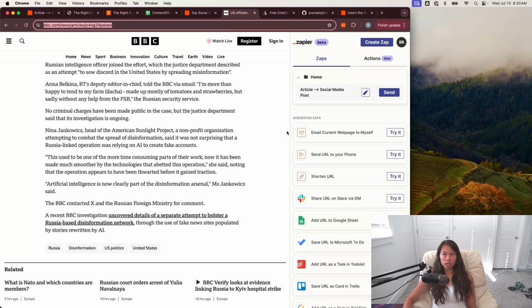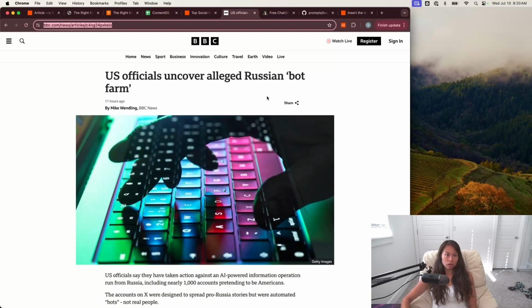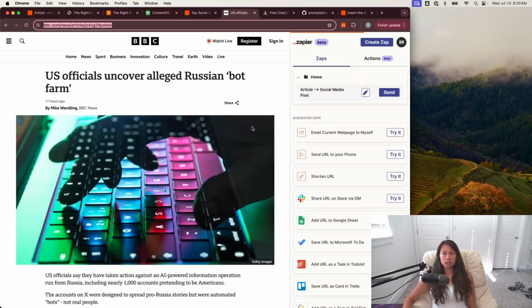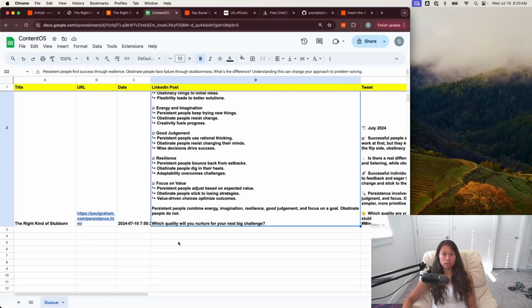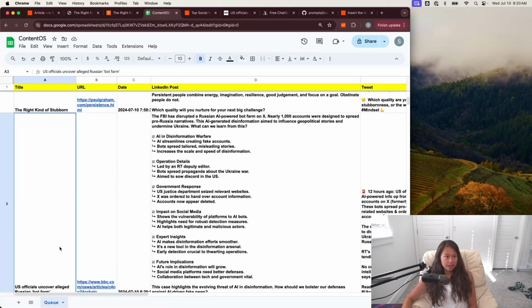So here's another example. I was just looking at AI news this morning. Apparently, U.S. officials uncovered a political bot farm. So let's go ahead and test out our Zap with this. Click here to open the Chrome extension, and then click send. It's going to be running through the entire workflow and populating the LinkedIn post and tweet right here in our Google Sheet. Okay, and there it is.